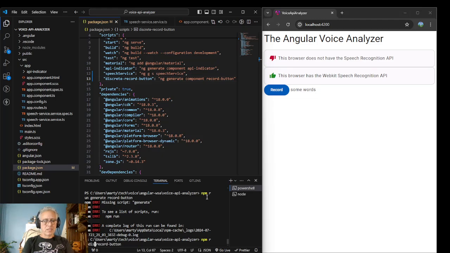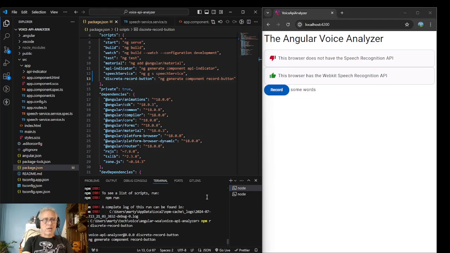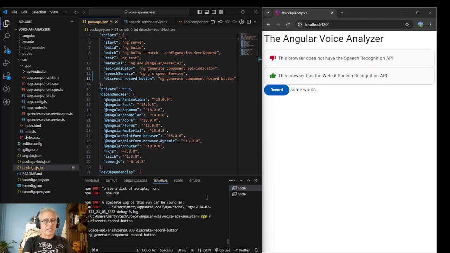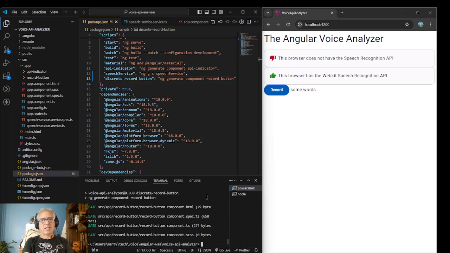Discrete. The name of it is discrete. Record button. So now it is going to execute that command. See, you can see it even echoes it out. And then I have a new record button right here.